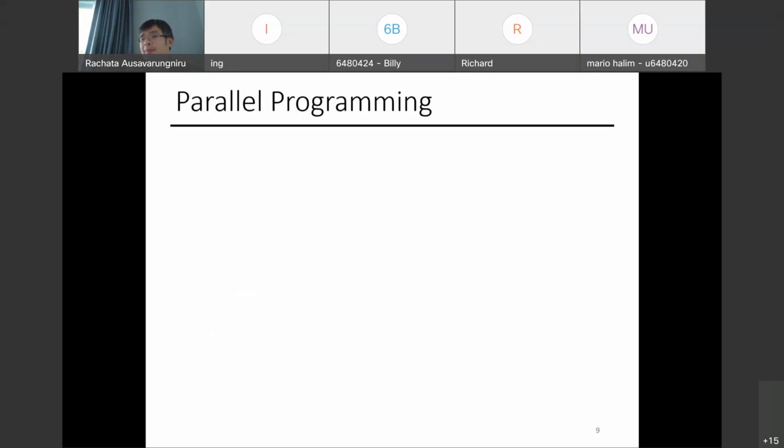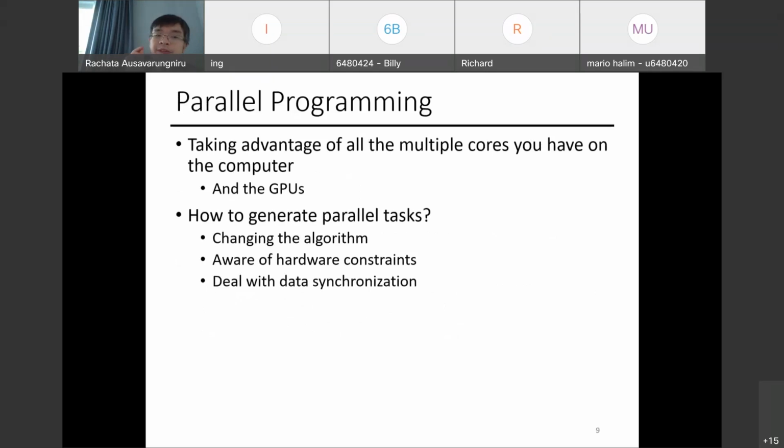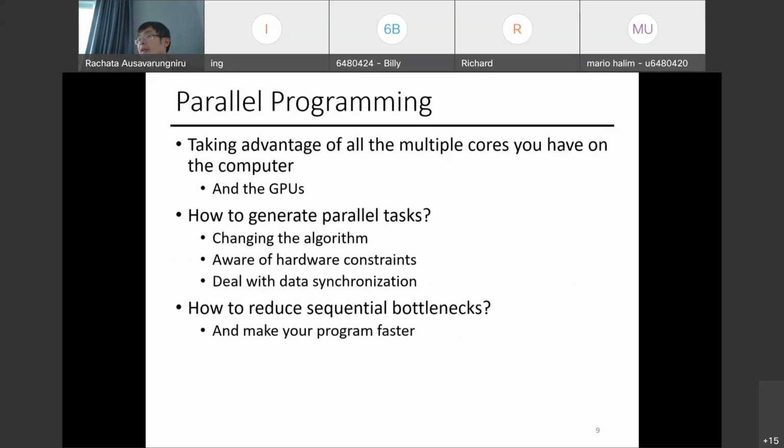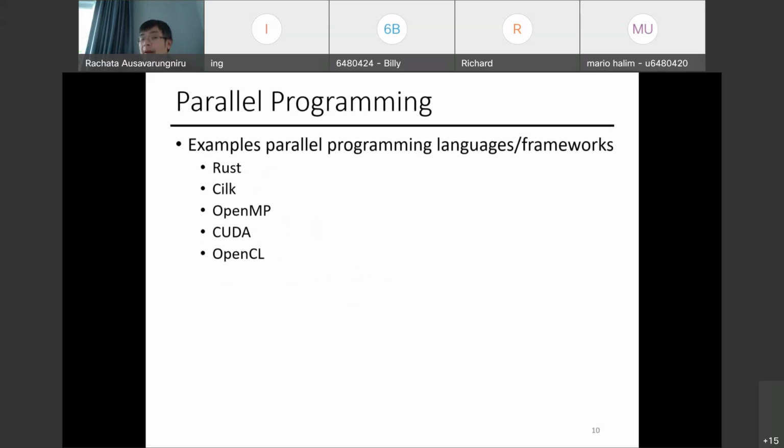What are the different topics? Parallel programming. These are more on the, you have multi-core, you have the GPU. How to take advantage of that? How do you generate the parallel tasks? How to change the algorithm to make sure they can be run in parallel? How to be aware of the hardware constraints and how to deal with, say, data synchronization. Many people want to modify the data. What do I do? How to reduce the sequential bottleneck?